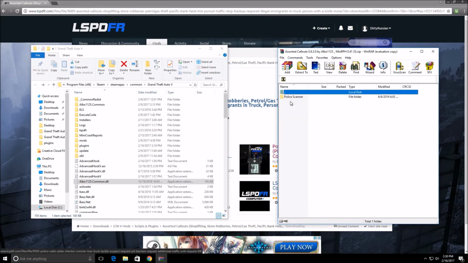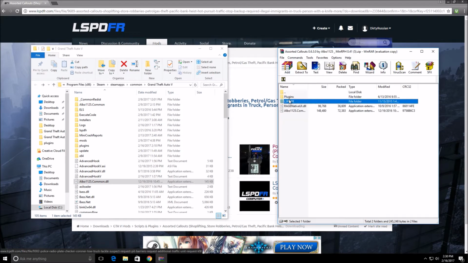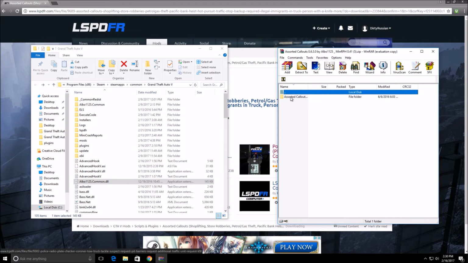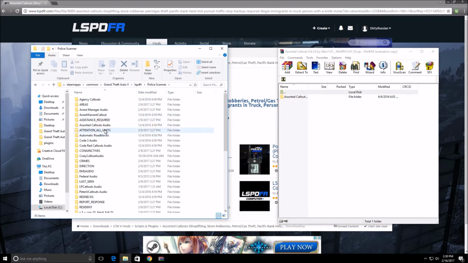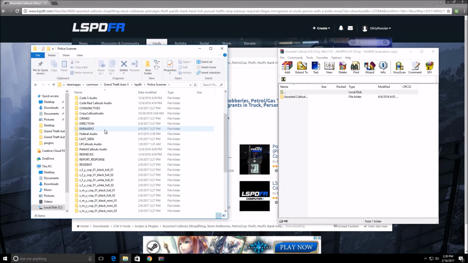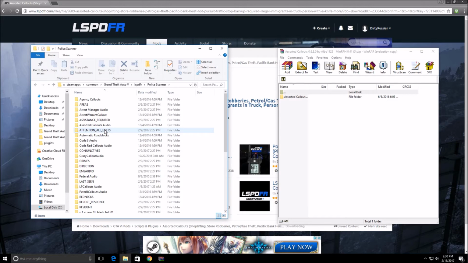Then you go to LSPDFR. Right here you also have the two folders going to LSPDFR and to police scanner, and it'll come up with the assorted callouts audio. So you do the exact same thing in your Grand Theft Auto directory. Go into LSPDFR, police scanner, and this is where you're going to find all of your radio related stuff, the audio files where you're going to hear that dispatch, officer needs assistance or stuff like that. So you want to drag and drop into here as well. I'm not going to do it because I already have it.